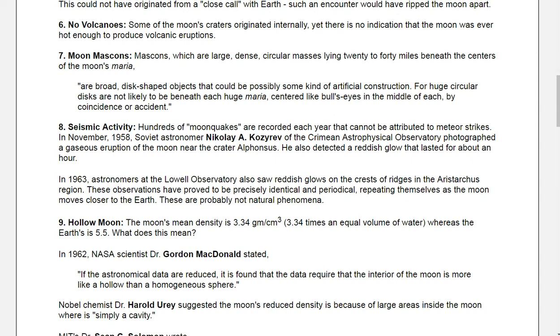Moon mascons. These are some kind of disks that are underneath. It's like 20 to 40 miles beneath the centers of the moon's maria. We have seismic activity. Hundreds of moonquakes are recorded every year. They don't know what's going on. It's not getting hit by anything. And there's been reddish glows too.